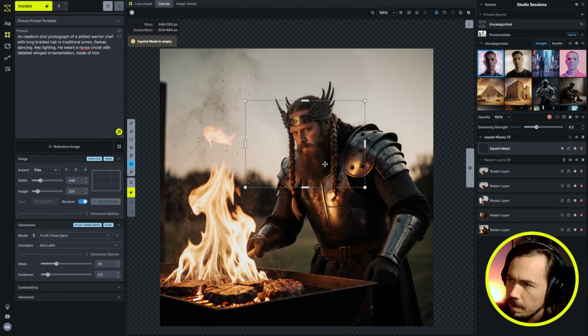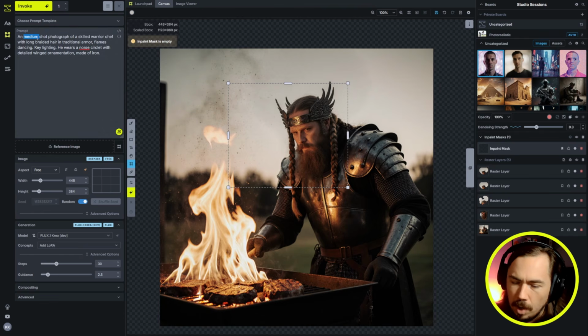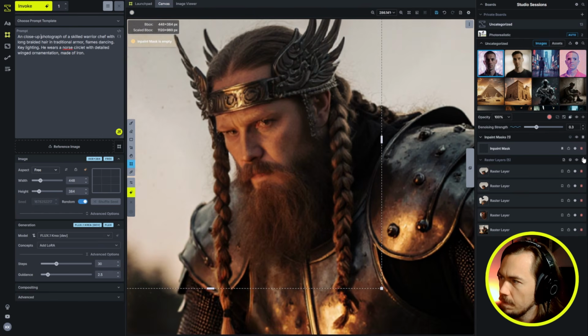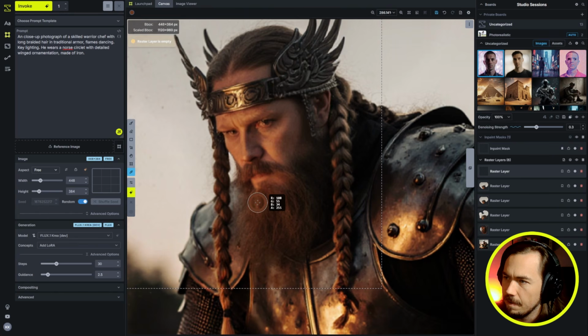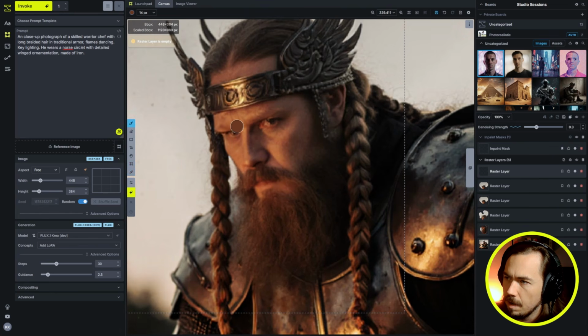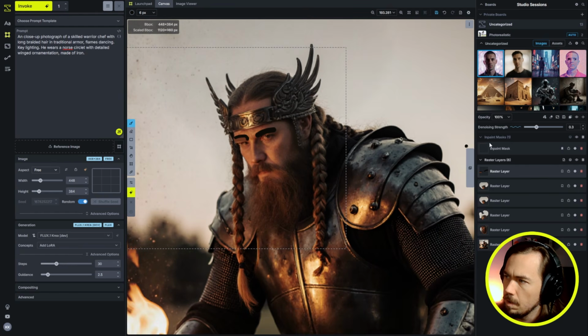All right, so we're going to zoom in on this guy. We're going to reprompt it because we're doing a close-up. Close-up photograph of a skilled warrior chef. So what I'm going to do, you know what I'm going to do, I'm going to get some of this nice Viking hair. We're going to give him some nice big eyebrows. Oh, yeah. Yeah, give him those eyebrows.